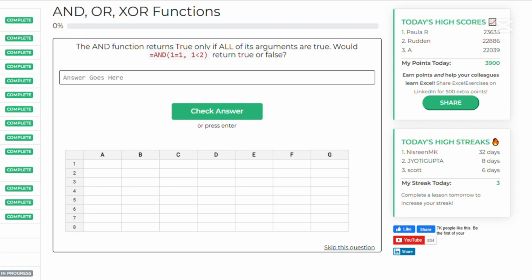For this one, we're looking at the AND, the OR, and the exclusive OR function in Excel. The AND function returns true only if all of its arguments are true. So would =AND(1=1, 1<2) return true or false? Let's pause, and once you think you got the right answer, I'll come back and check.